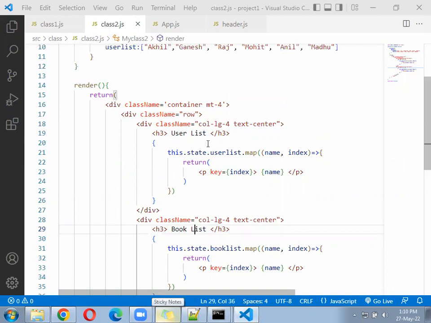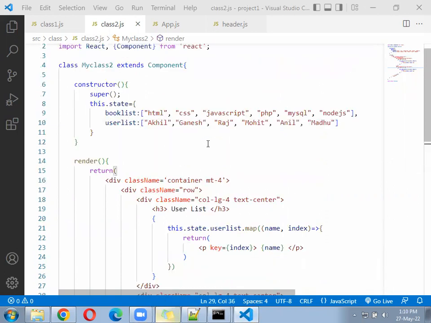Now create one more state variable, company list. Store 5 company names and display them in the list. Two arrays you have got, book list and user list. Create one more state variable, company list. Put 5 company names and display in the list.